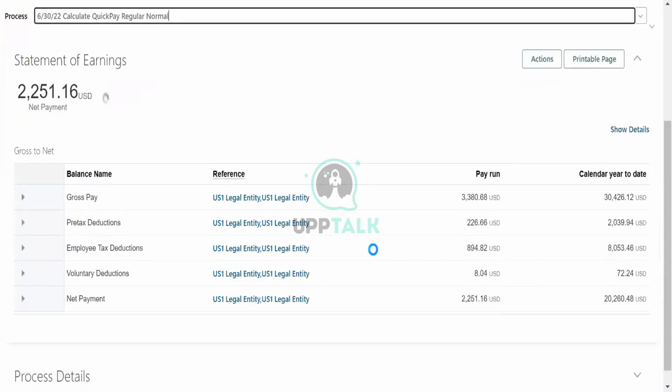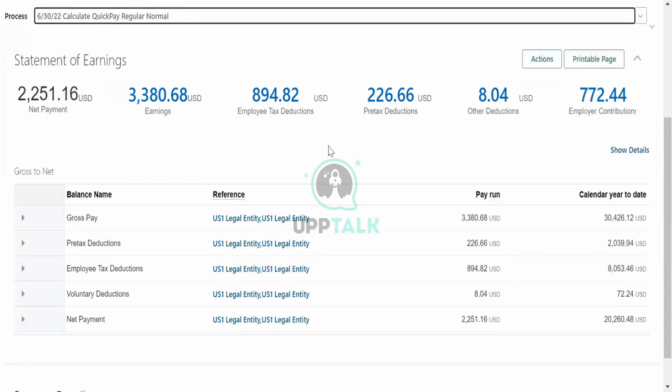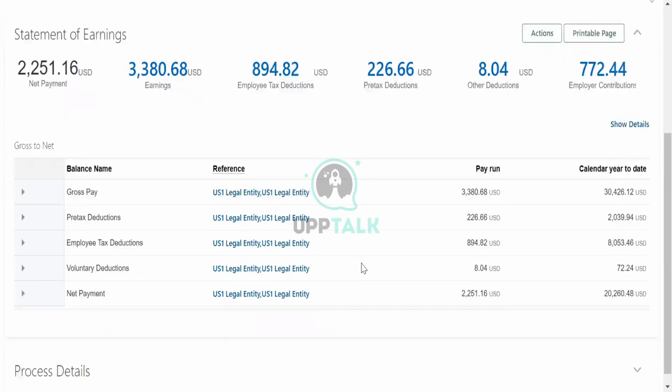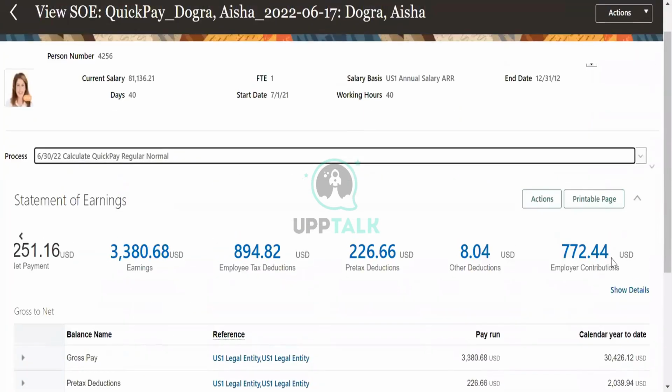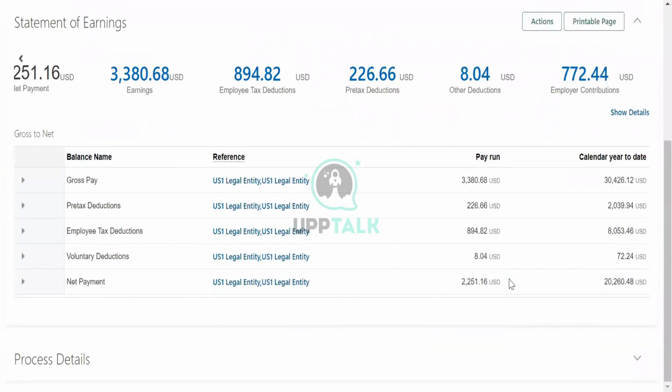Now you can see the SOE. Now it has come. Statement of earnings is 2,251, with pre-tax reductions, employee tax reductions, other reductions, employee contributions. Now gross pay, pre-tax reductions, employee tax reductions, other reductions and net payment. All these things come under the quick pay, regular pay run.